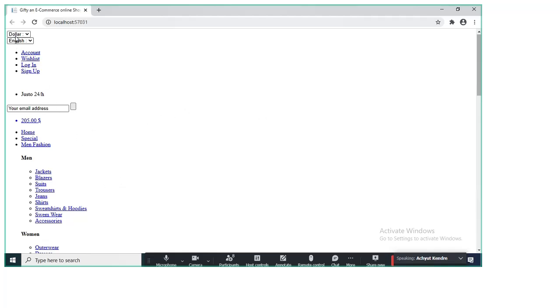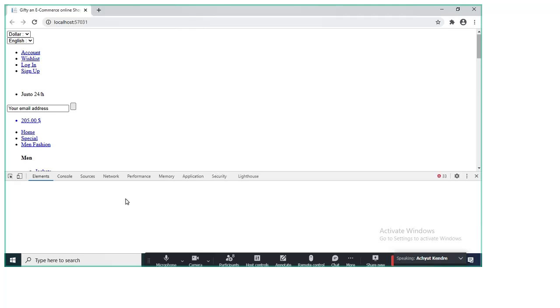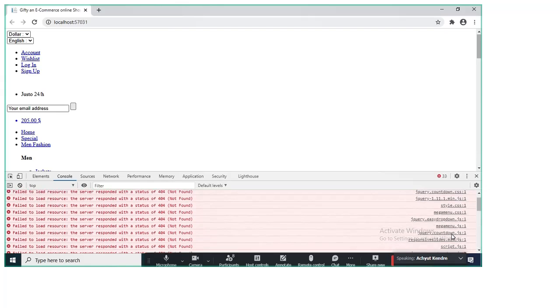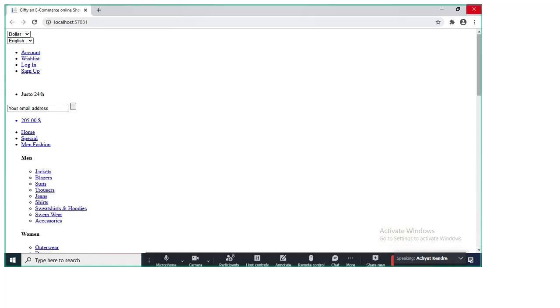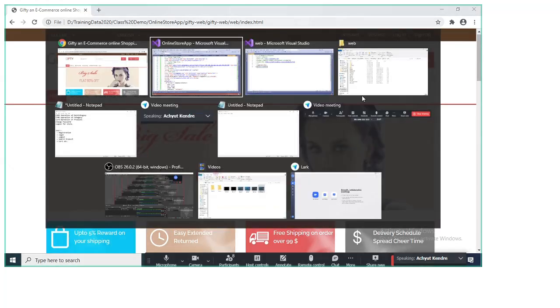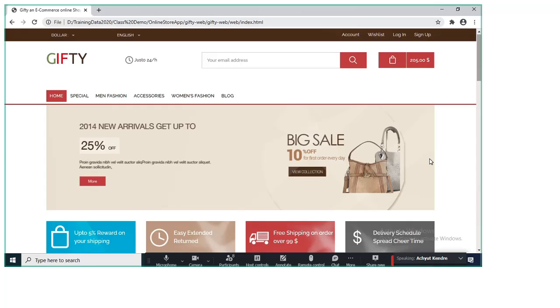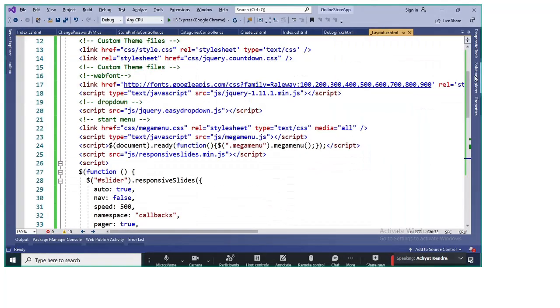Now here, the output is not as expected. Why? If you inspect it, as I told you just before, it's expecting the CSS files, mega menu, bootstrap, and all these files, and these files are not part of your project. So we need to add them. How can we add them? I'll copy those files from Explorer: CSS, images, and JS. I'll copy these three and put them into my project.